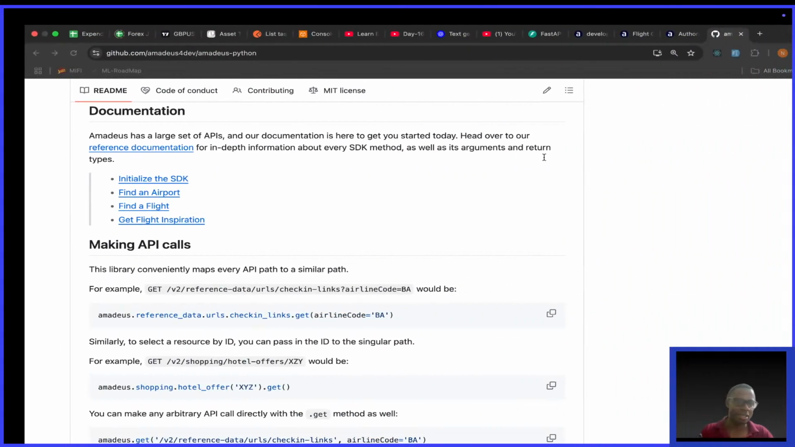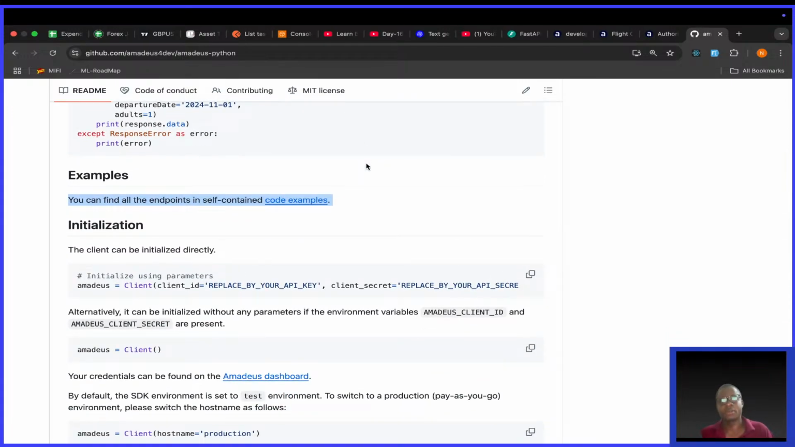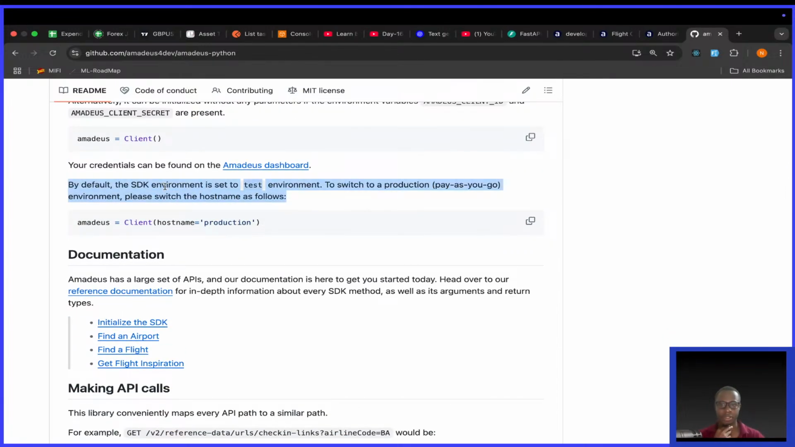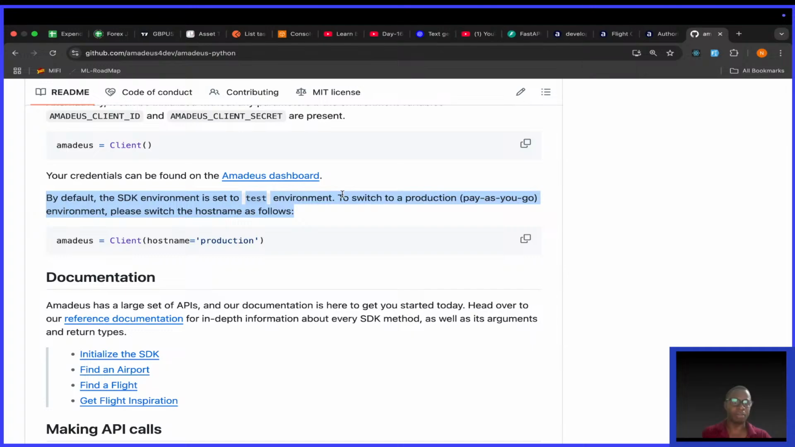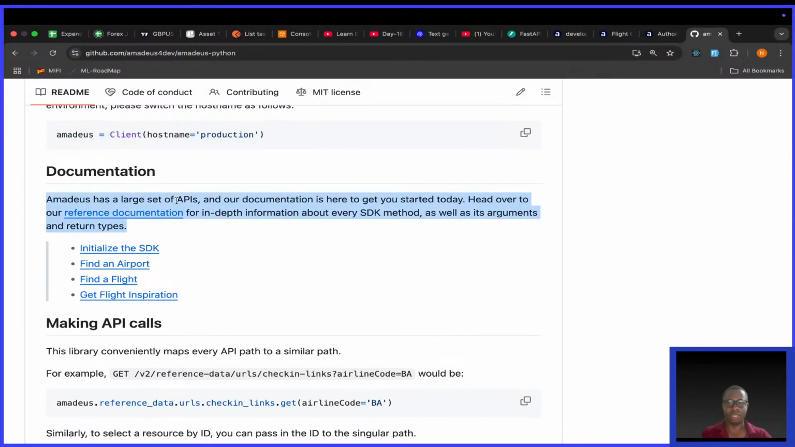Looks like AI is still thinking. Okay, let me see. What can we change here? So the client can be initialized directly, which we have done. By default, the SDK is set to a test environment. To switch to a production pay-as-you-go environment, please switch the host name as follows. So guys, don't forget this in case you ever use this. I'll do this later in production. In fact, this I think should come from the environment variables too.